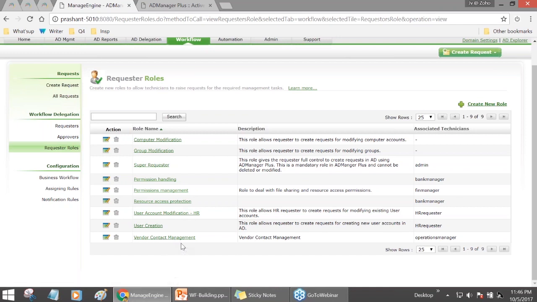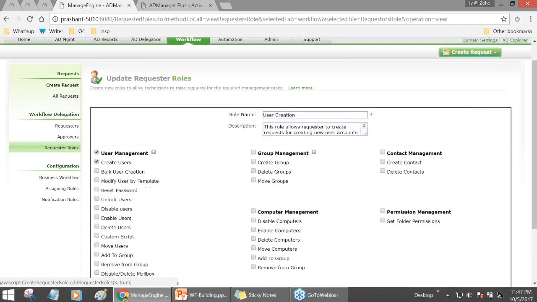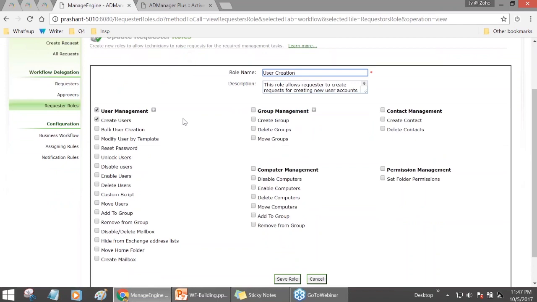So what I'm going to do is, first I'm going to open an existing requester role that I've already created, just so that you get clarity, and then get into the actual process of creating a new role. All right. So first thing is user creation. User creation is going to be the requester role that I'll be ideally assigning to, yes, you guessed it right, to the HR. So the dashboard that I want my HR to have access to has to be very simple.